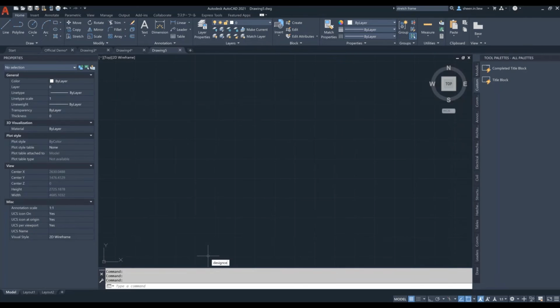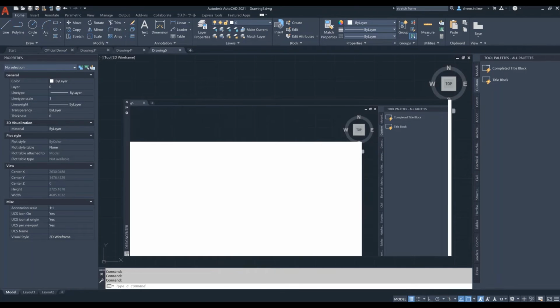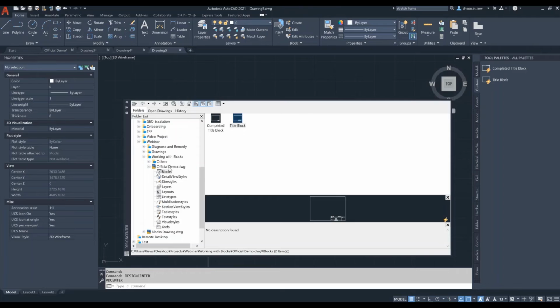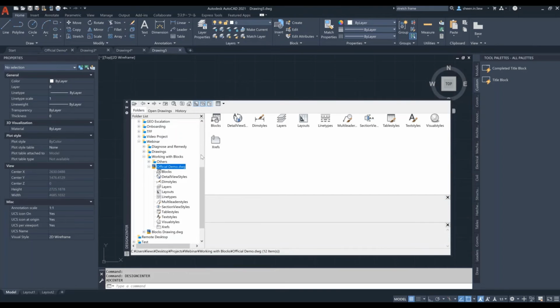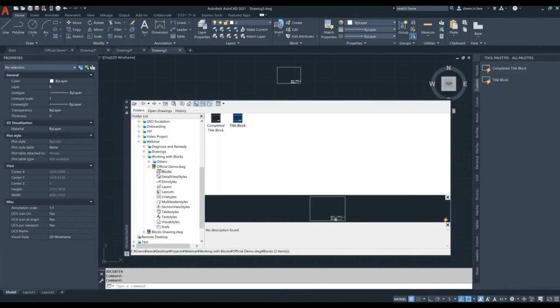To open design center, I can just run the design center command or DC, open it, navigate myself to the drawing file where I have my block defined, open blocks. Notice how all of the blocks in the drawing are shown here, and I can just drag and drop my title block to the new drawing.